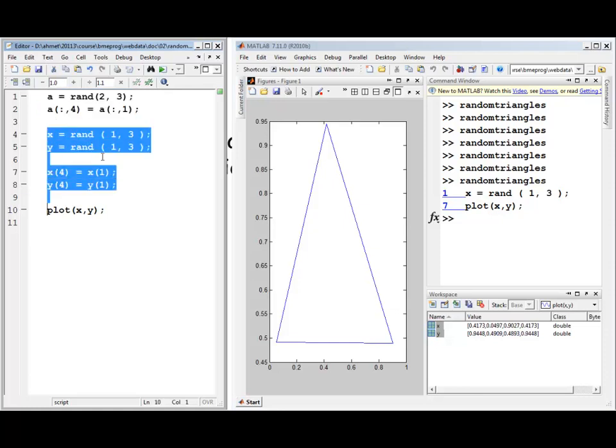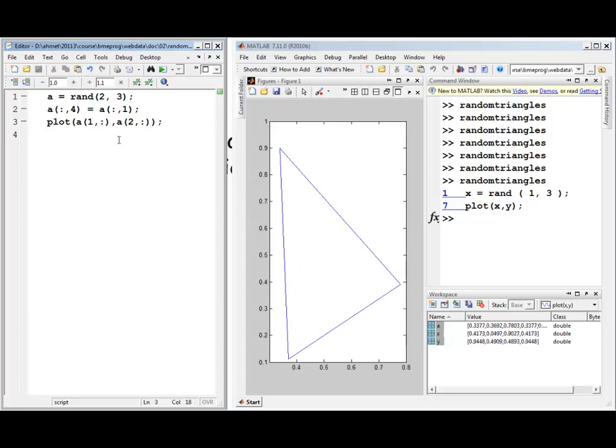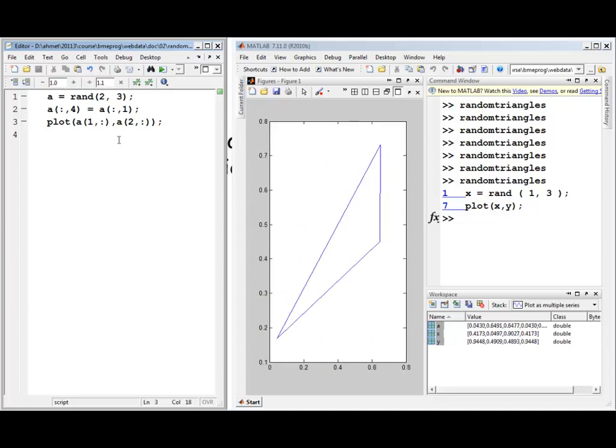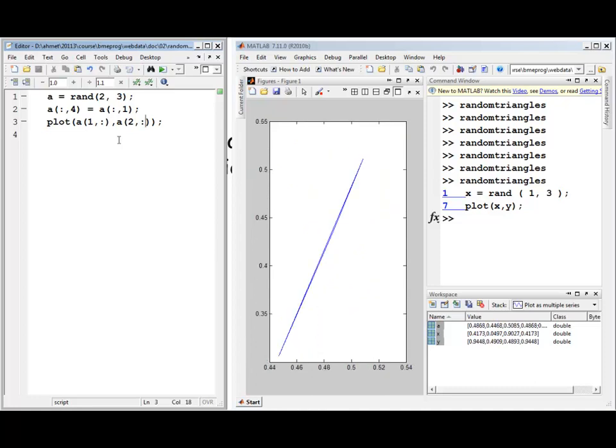So I can remove all of this since A will contain all the information I need. And when I'm calling the plot function, I will provide the first row of A as the x argument and the second row of A as the y coordinates. I'm going to execute this by hitting F5, and every time I hit F5, MATLAB will plot a new random triangle by executing this script.